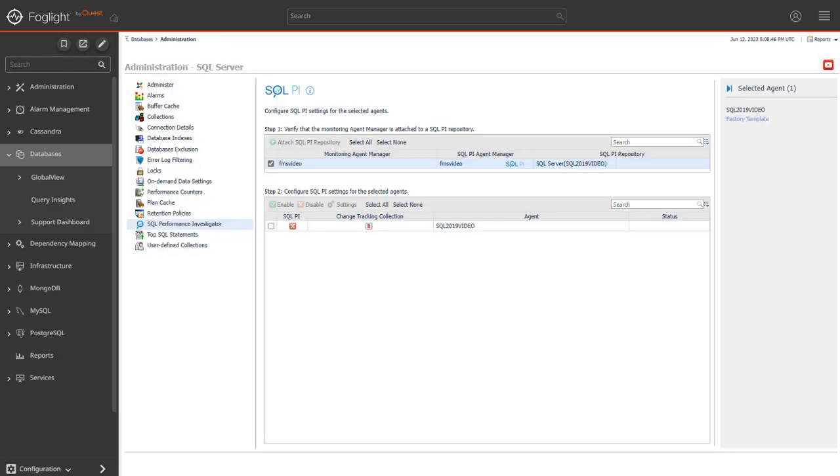To enable SQL PI, checkbox the agent and click Enable. A pop-up will appear if the Foglight Agent Manager Java Virtual Machine does not have enough memory allocated. We recommend selecting the top radio button to allow the Agent Manager to automatically attempt to increase the Agent Manager allocation after the database agent is created.